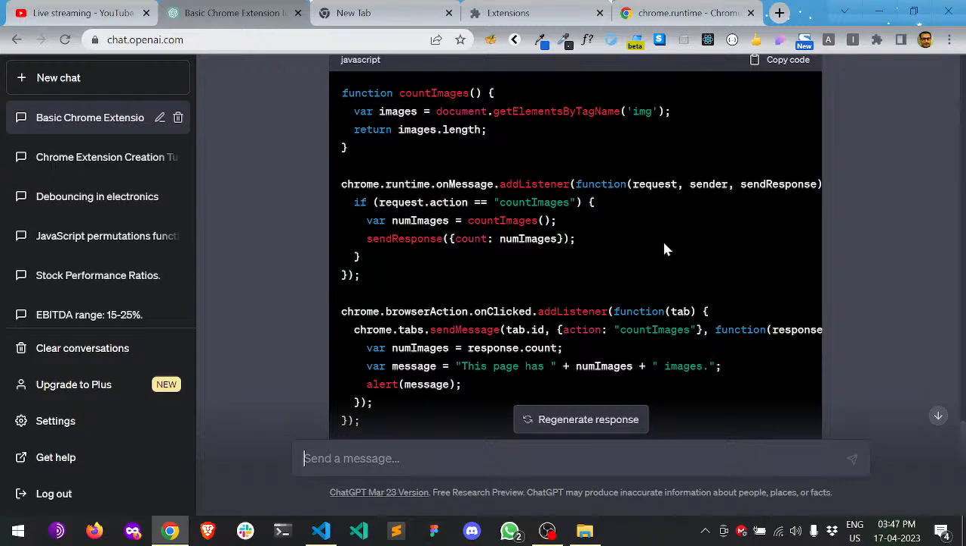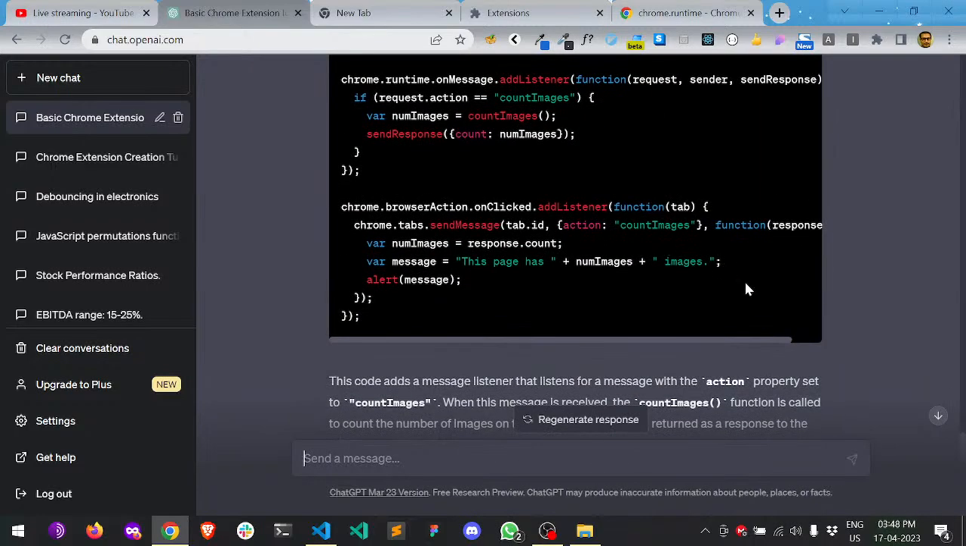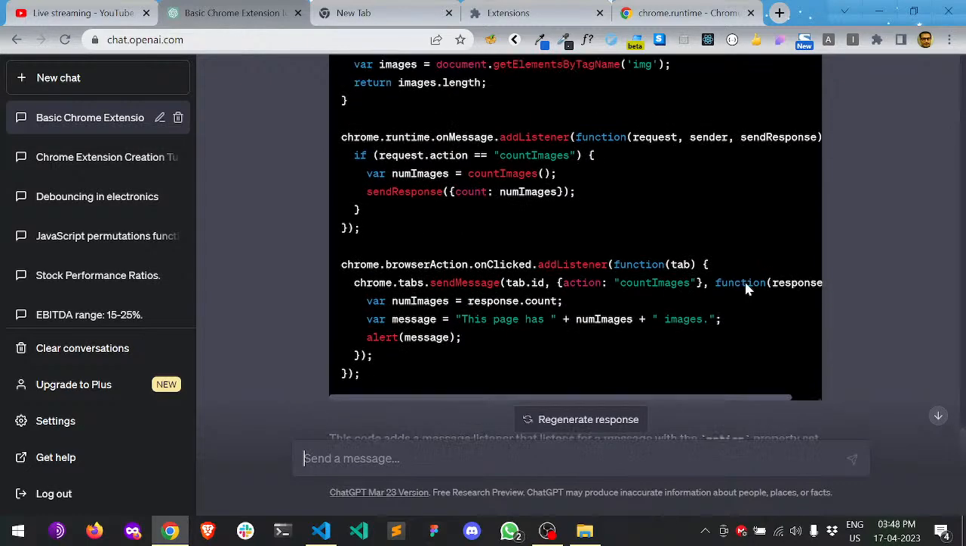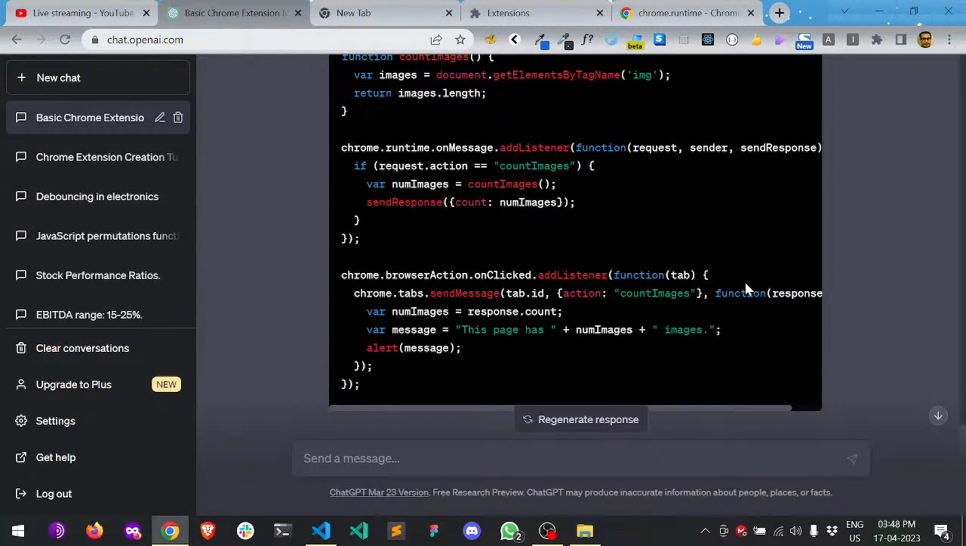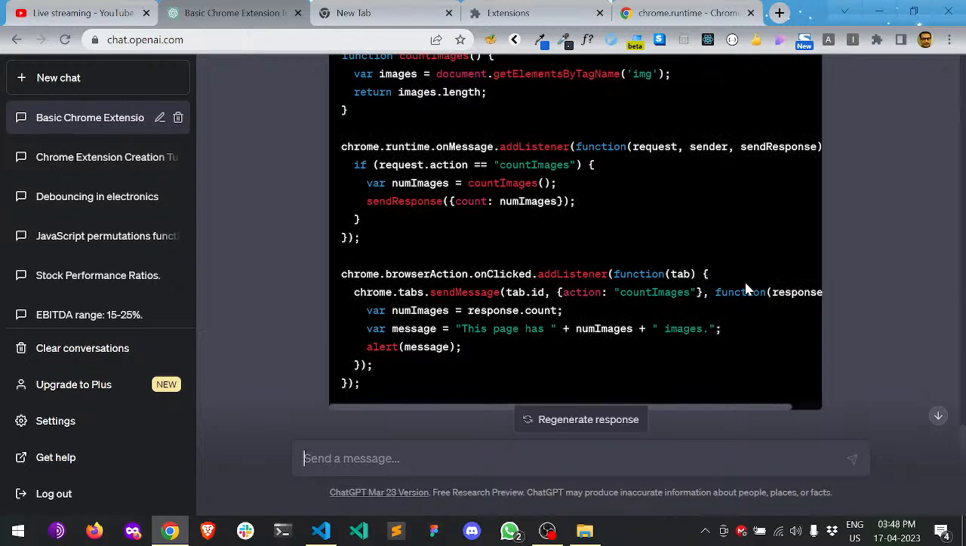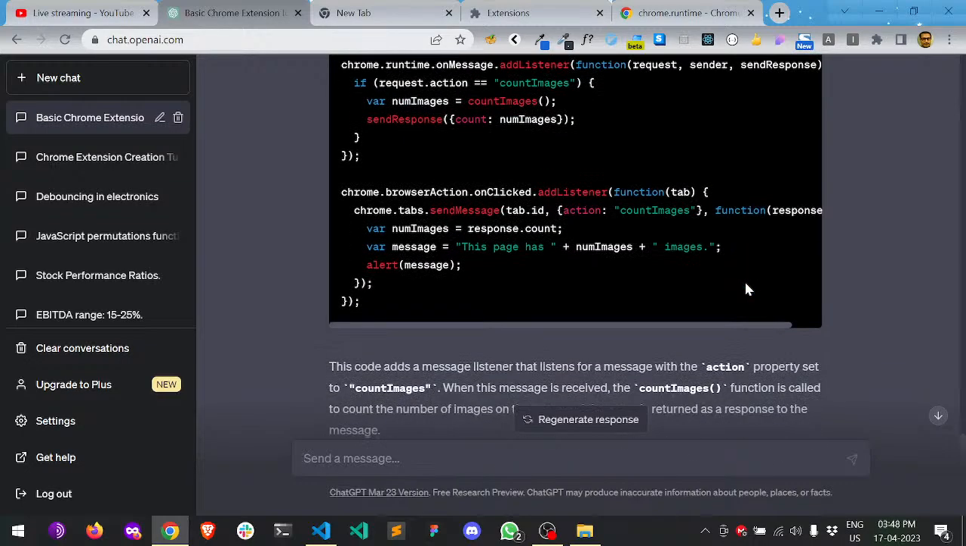Now on click browserAction.addListener function tab, chrome.tabs.sendMessage tab.id, action countImages, function response, where numImages is assigned response.count, where message is assigned "This page has this many images". Alert the message.